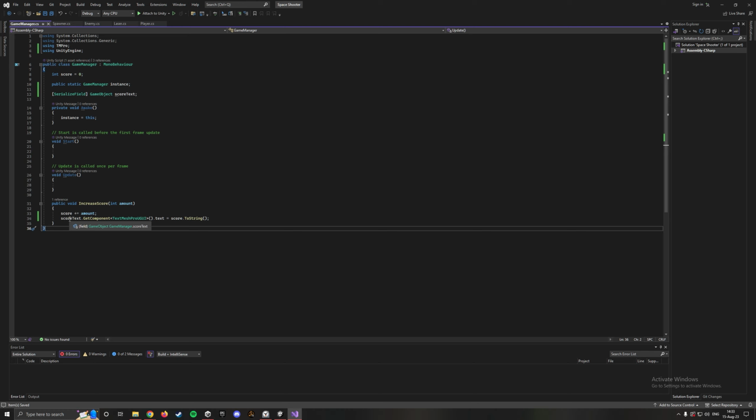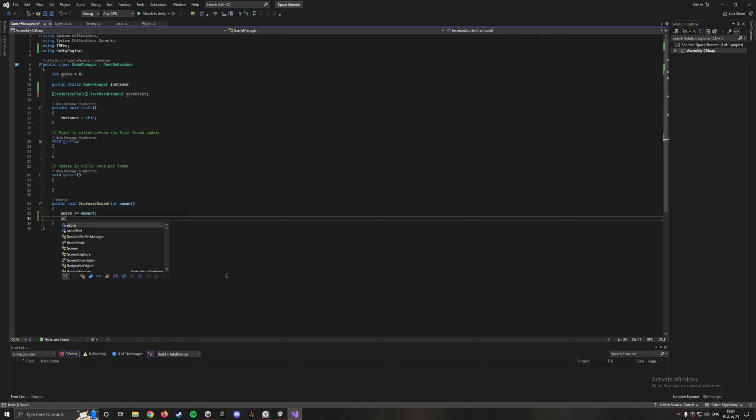But as you saw before, it's way less stuff to type if we just make it a TextMeshPro object from the get-go instead of a game object. So let's just get rid of all of this, and let's switch this back to a TextMeshPro UGUI object. And down here, we are going to do scoreText.text equals score.ToString.